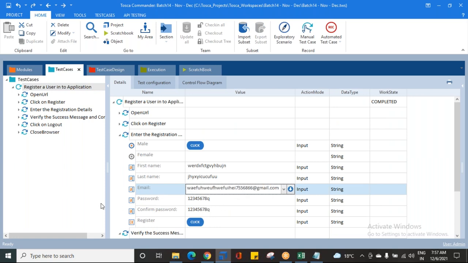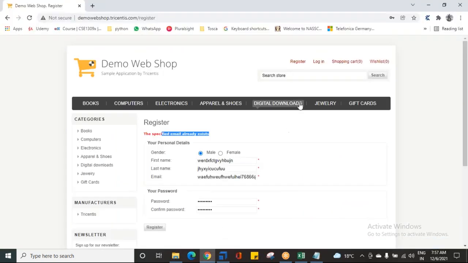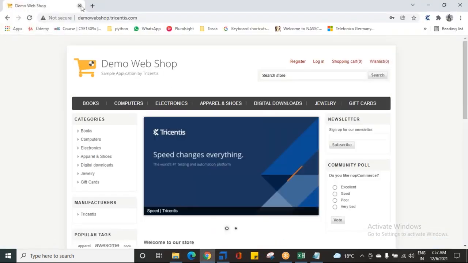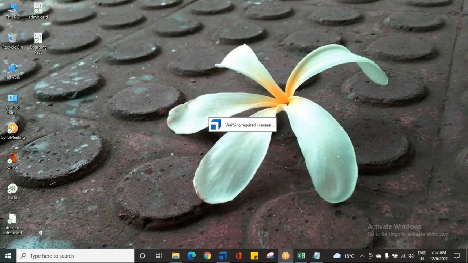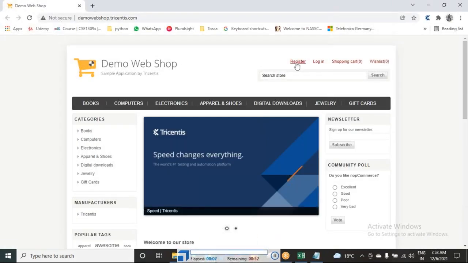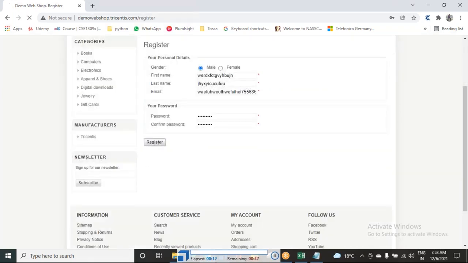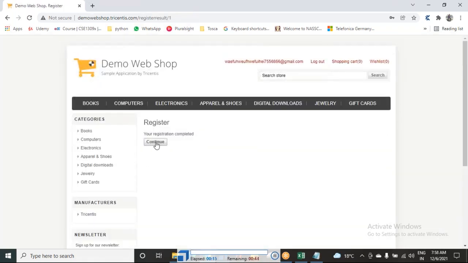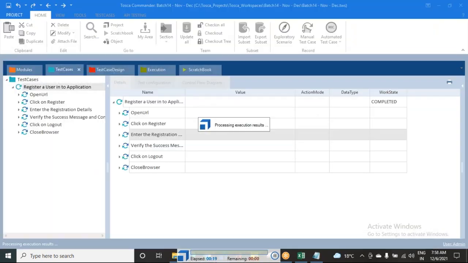Now I changed my email ID. For example, I changed it, right? So I'm again closing my browser. I'm executing again from the start. Run in Scratchbook. See, the application launched automatically. It will click on register and enter all the details, click on register, and verify the success message. It will click on continue. It will log out and it will close the browser.